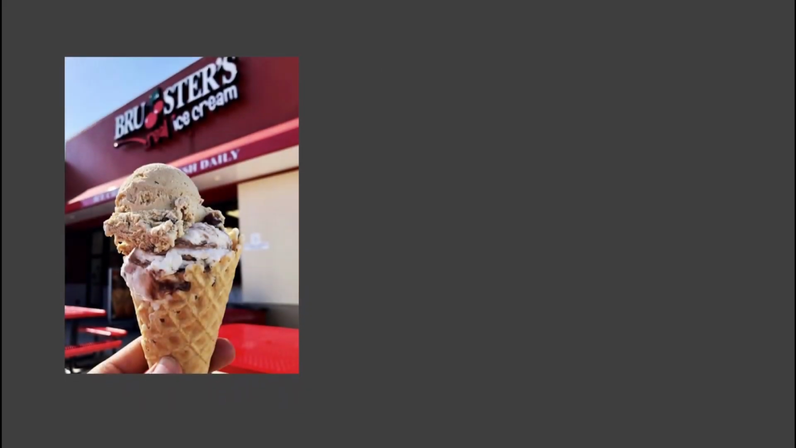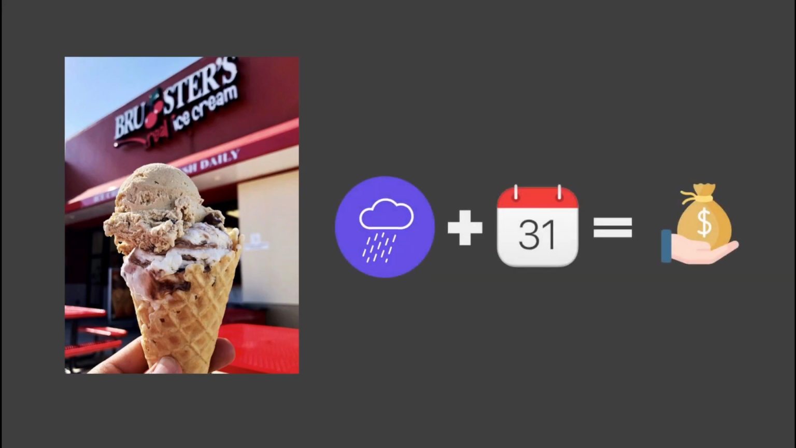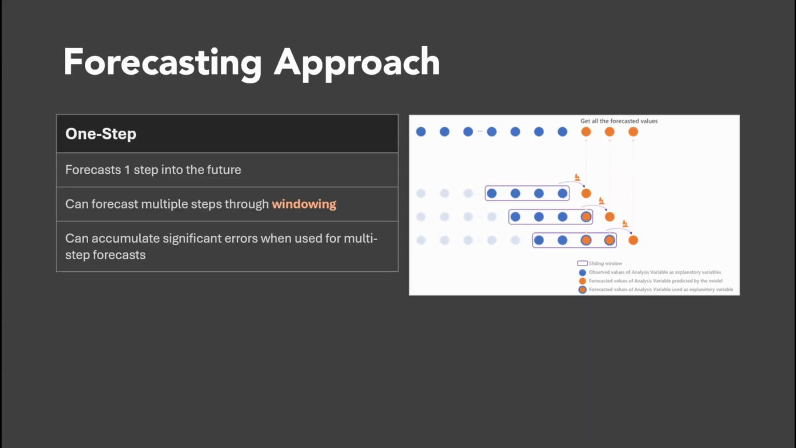An interesting example might be Brewster's, which is an ice cream chain. Now, I don't know if they still offer this promotion, but I know at one point they offered a free scoop of ice cream along with a purchase on a rainy day. So knowing this, perhaps we could try to forecast sales based on the weather and some other factors such as holidays or planned promotions.